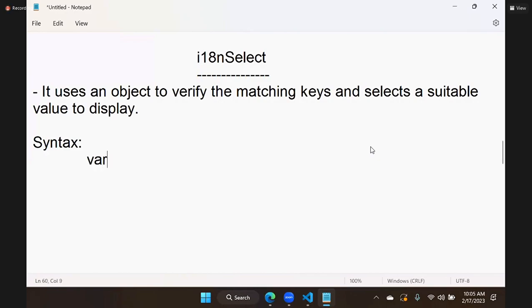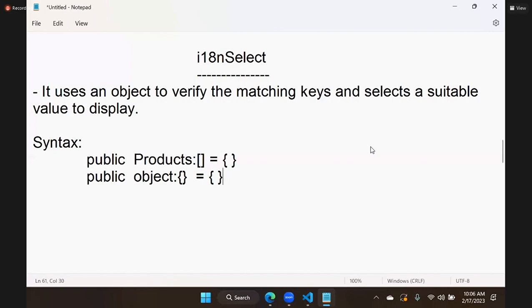First, we need products. So we need a collection. It is an array. It's just syntax I am giving, just roughly defining. And we need an object actually. So we need an object. It is an object type.